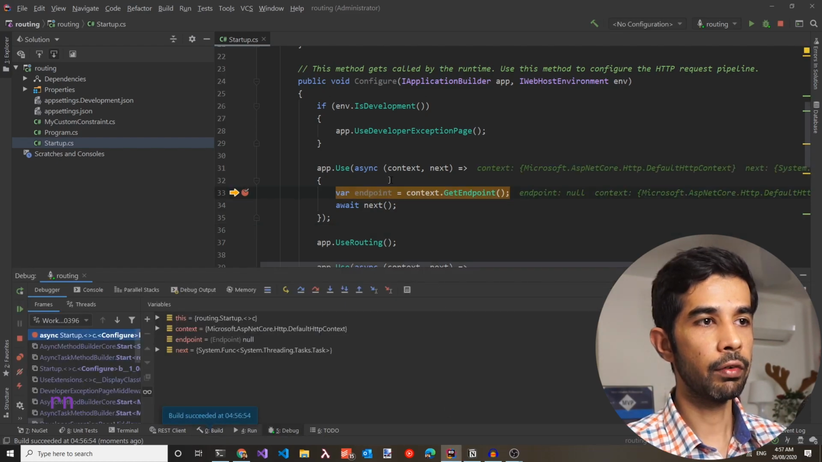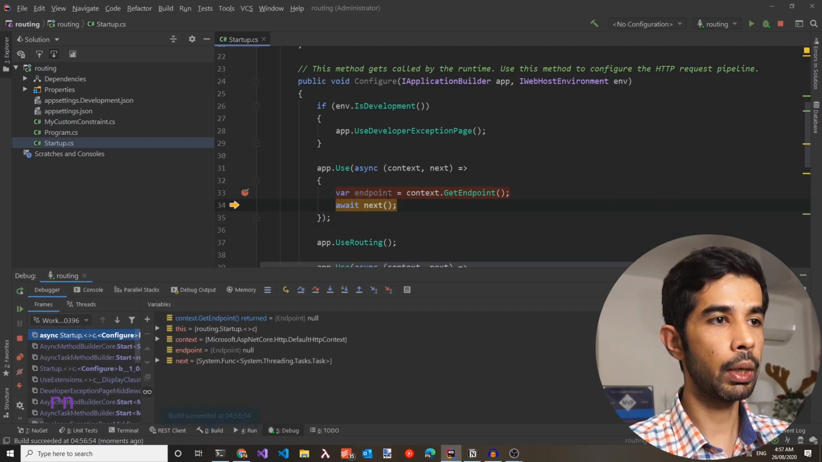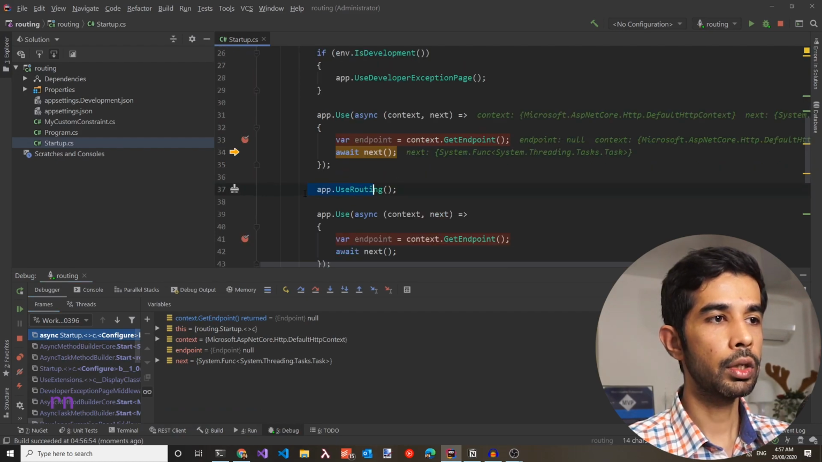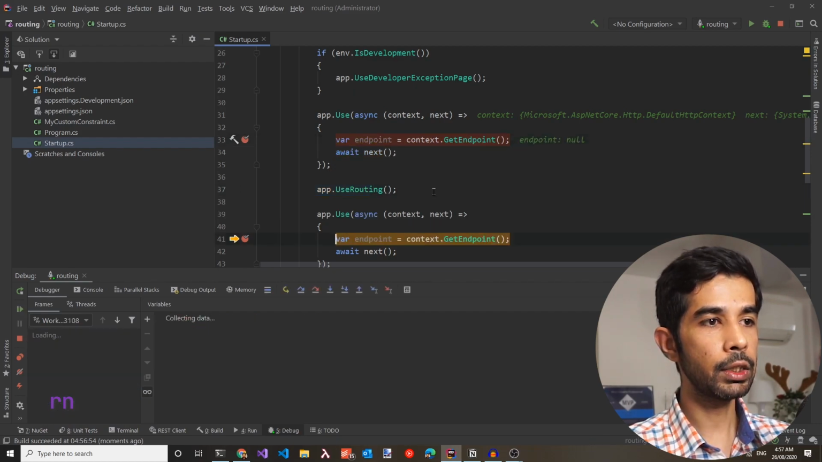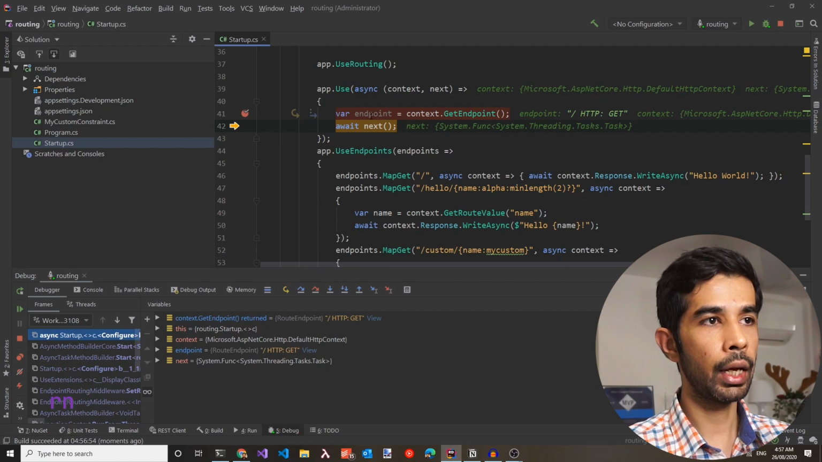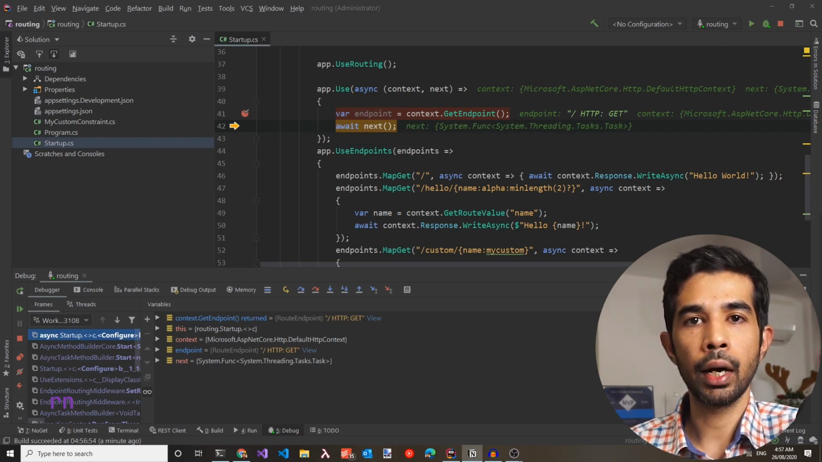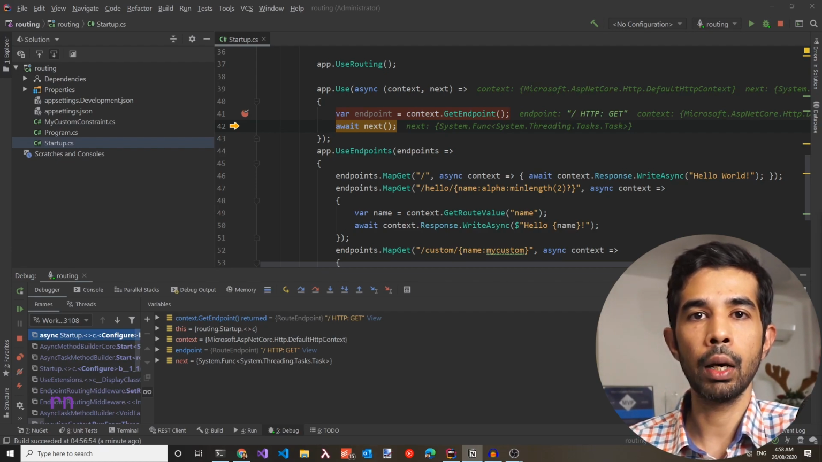So this hits the first middleware that we wrote. So if we were to step over, we can see that the endpoint is currently null. This is because the routing middleware has not yet been set up for this pipeline. So once we go over and hit the next breakpoint, you are going to see the endpoint values populated as before. So any middleware that's running after the UseEndpoint call can inspect the endpoint and take appropriate action.